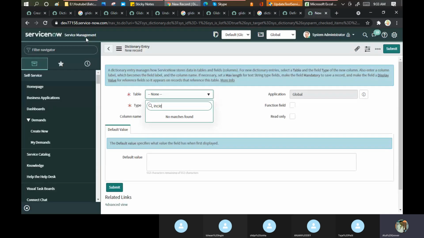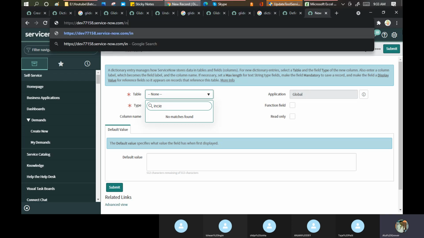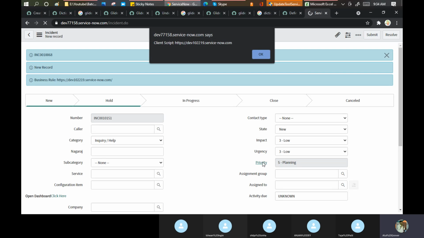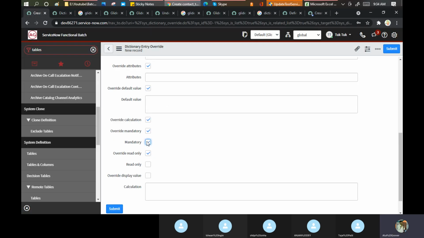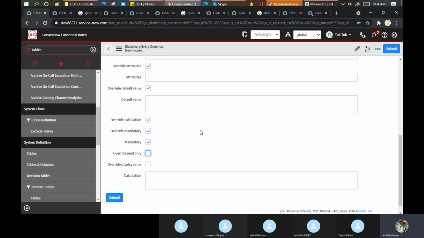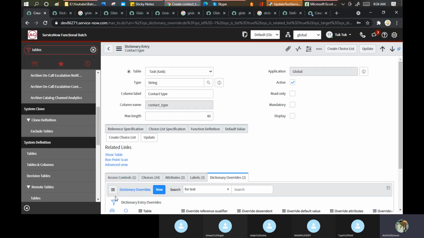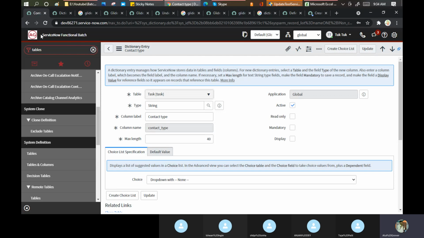Let me open the incident table first. I'm just opening it here to check something. Is the contact type mandatory or not? Okay, it is not mandatory. Okay, let me make the change in our place. Read only is not required. Okay, and submit it. What I did, I changed the behavior of a field called contact type for the incident table.